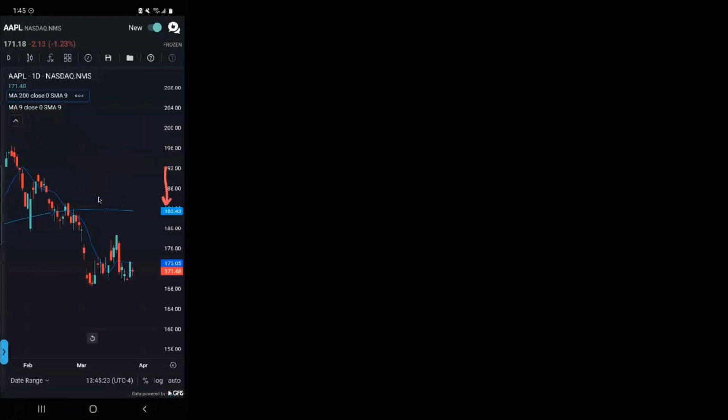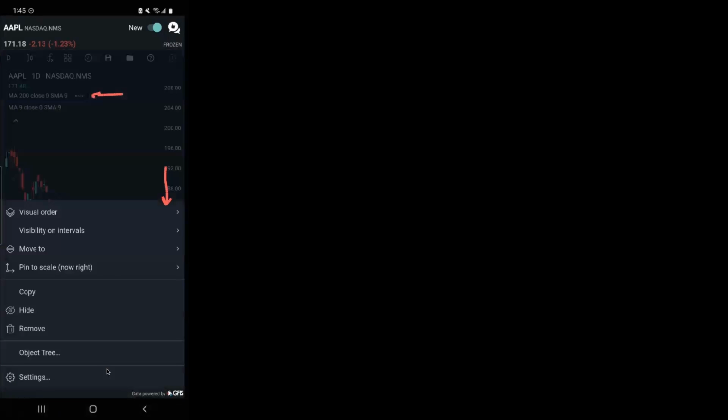Now I've got a blue line that is showing the 200-day moving average, which I actually want to make a red line to make it pop even more. So I'm going to click these three little dots one more time to change the color of the line, go down to settings yet again.